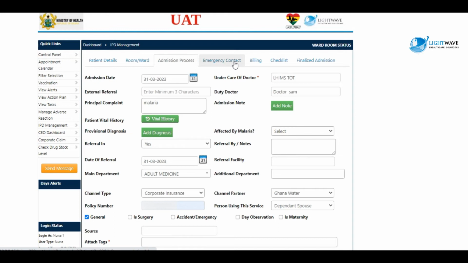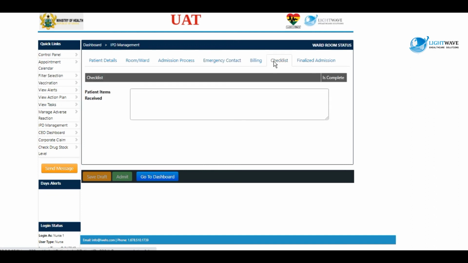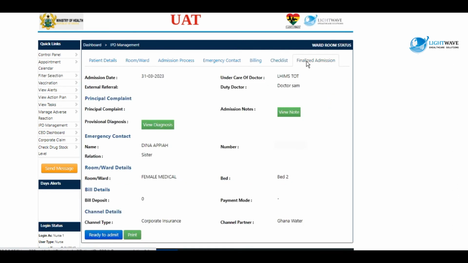We proceed to emergency contact, where we see the name of the person's emergency contact. If it is not there by any chance, you enter it and then you tick this box to set as your primary emergency contact. We move on to the checklist where we enter the list of things this patient brought to the hospital for admission. Then we go to the finalized admission.